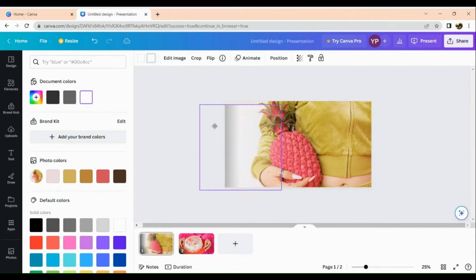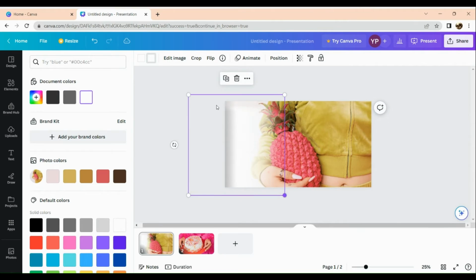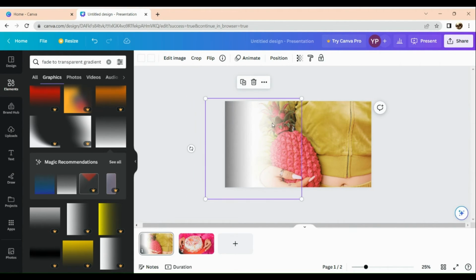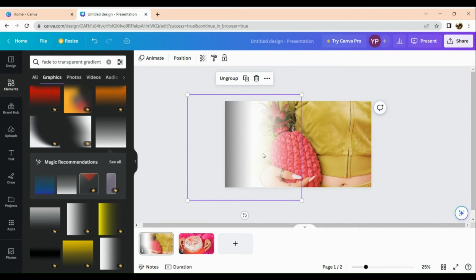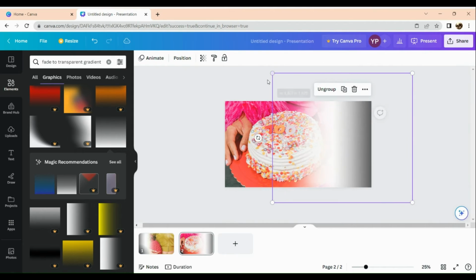Now we're simply going to duplicate this one and continue the process. Okay, so there, continue duplicating until you have covered all the places that you would want to cover up in that specific picture. Now simply continue the process. Once done, select all and group. Do the same thing onto the next picture.